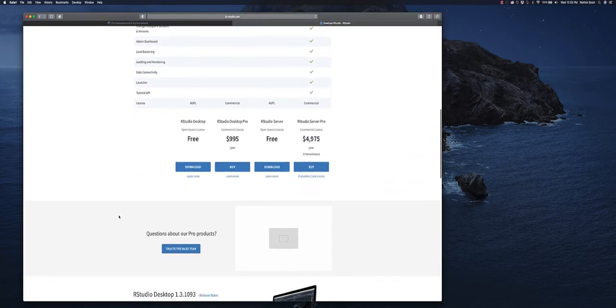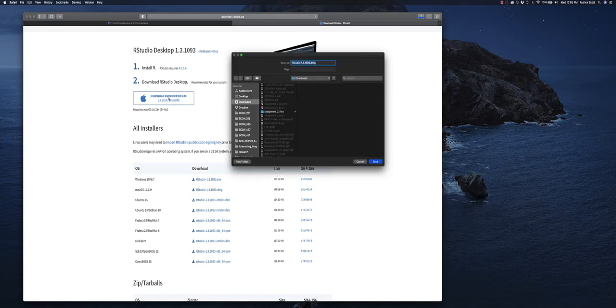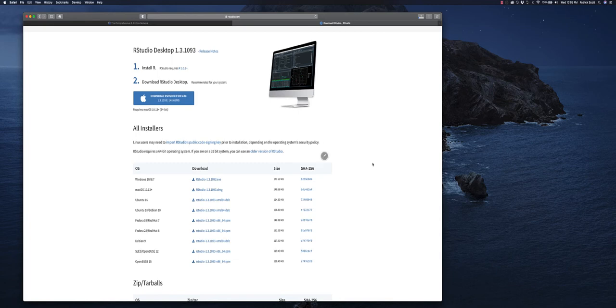So we're going to just scroll all the way down here. And great, so we're going to see right here, it should automatically detect what type of operating system you have. If it doesn't, well, never fear. Right below here, you can find your operating system for you. Just like with R, you can download this for any of the standard operating systems: Mac, Linux, or PC. And so we're going to download this.